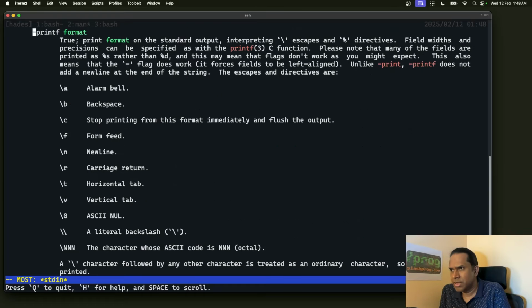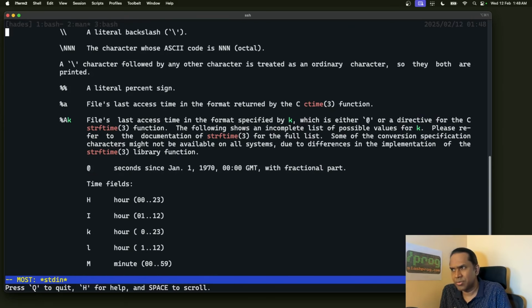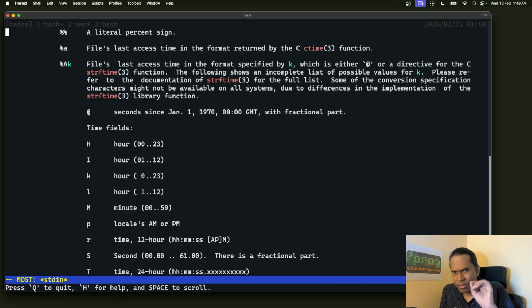You can use -printf. You can see the printf format. All these are format options that are supported by printf. I only showed you %p. I showed you %s as an example, but you can provide a wide variety of stat options.